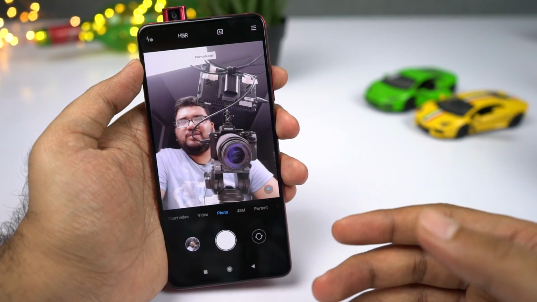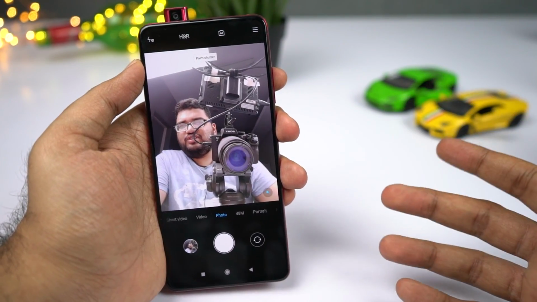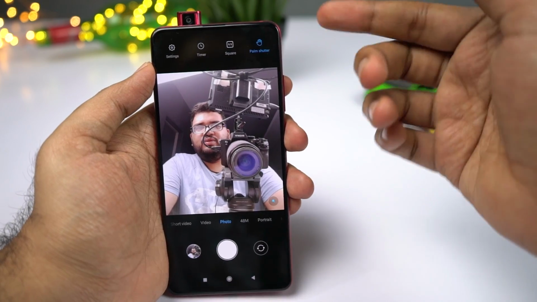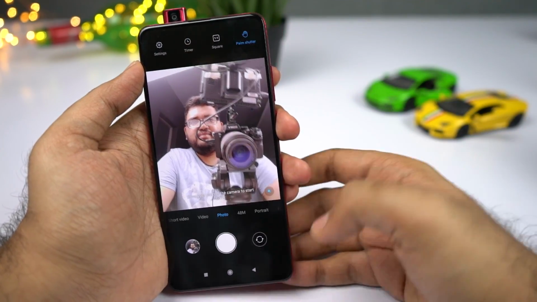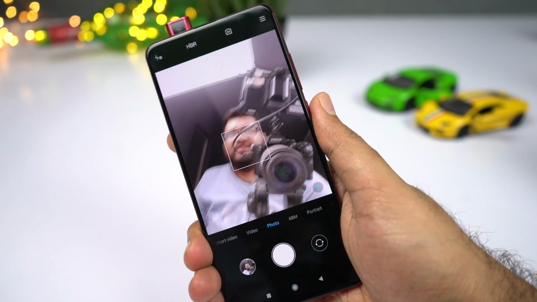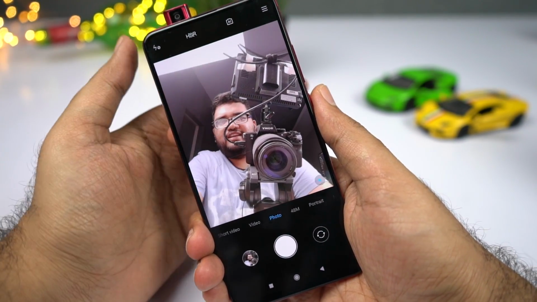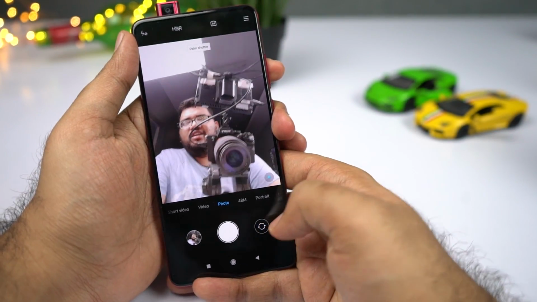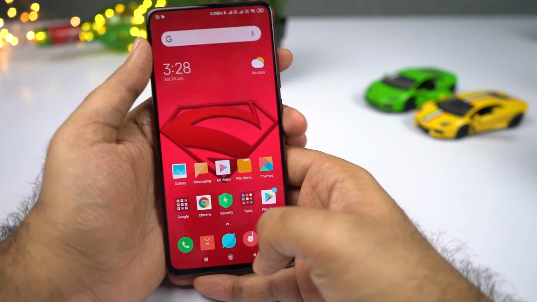Now this phone also comes with a new gesture to take pictures or selfies using the palm gesture. To enable it, you need to access it from here, and once you're done, you can just show your palm to take a selfie after 3 seconds. So that's 3 seconds and it just took a selfie. So that's a pretty cool gesture.